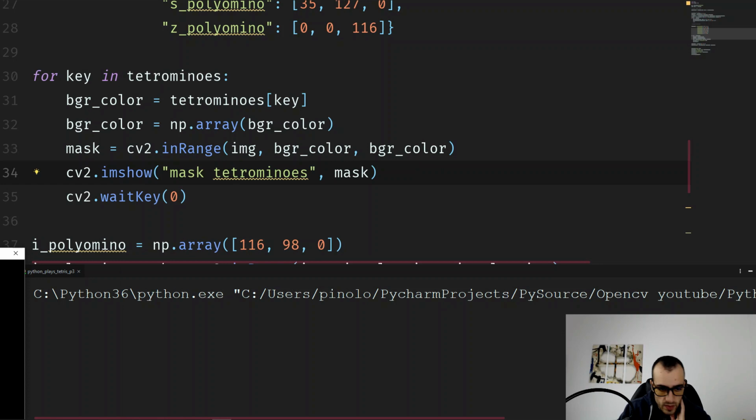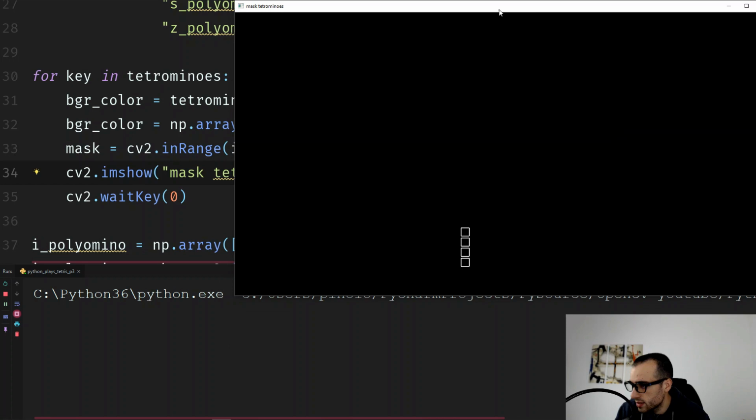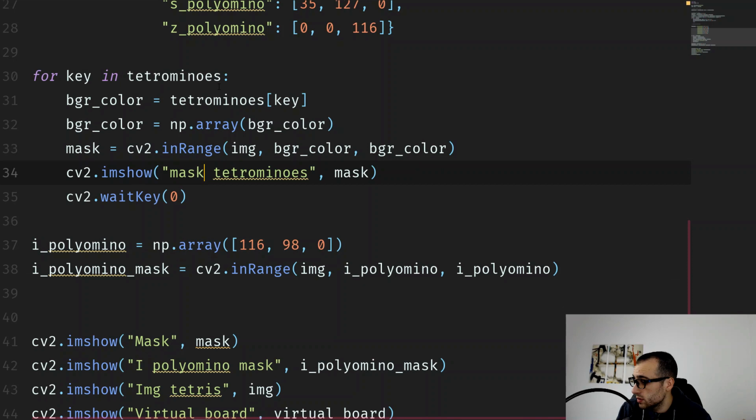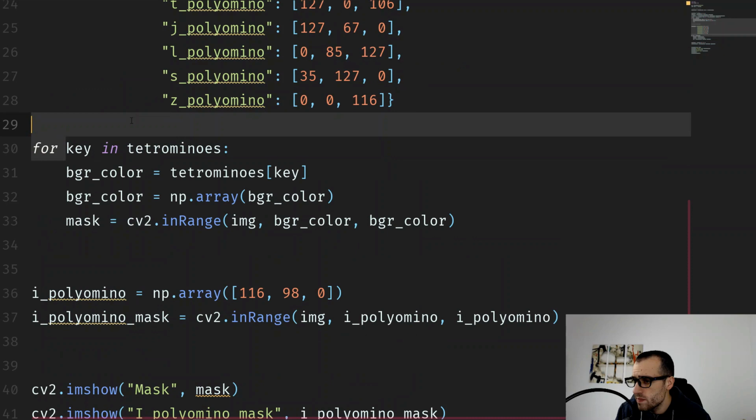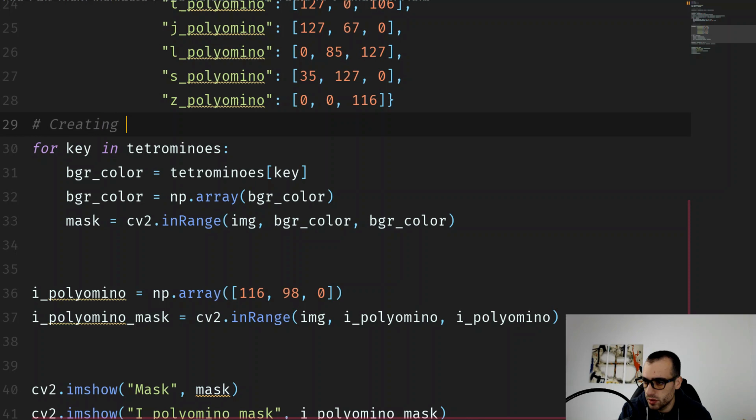Okay, now we have the first mask, so it's the first Tetromino, which is the I1. The second one is the square, so I'm just pressing a key to continue over the loop. Then I press a key again, we have the third one, the fourth, the fifth, and the sixth one, and the seventh. It looks great because it works really well. With just a simple code, we were able to achieve this and show all the Tetrominoes. So we are creating a mask for each Tetromino.